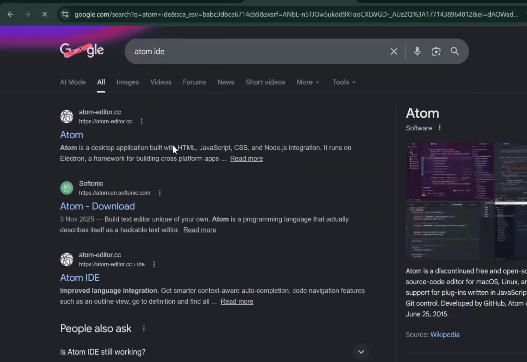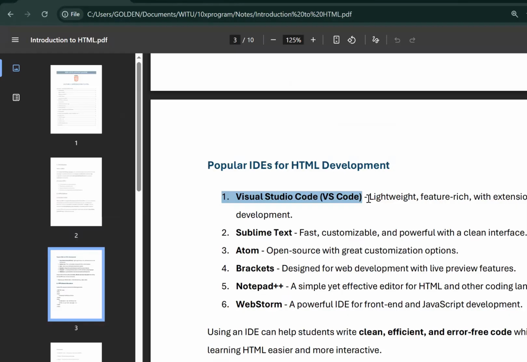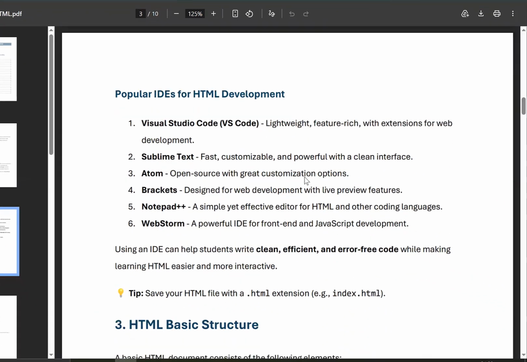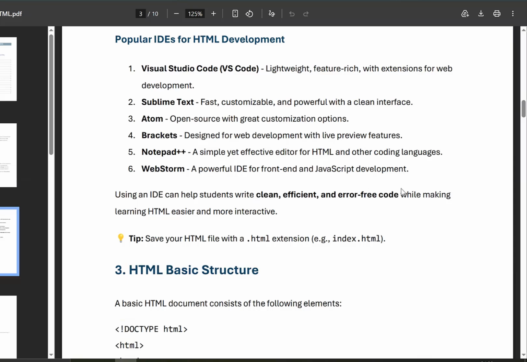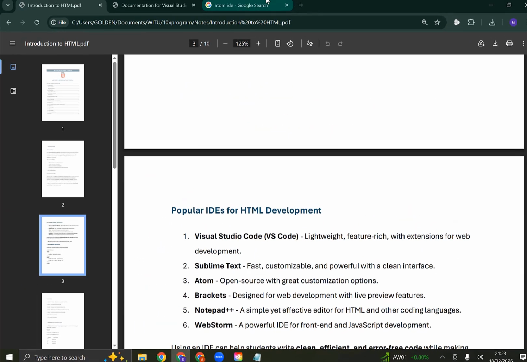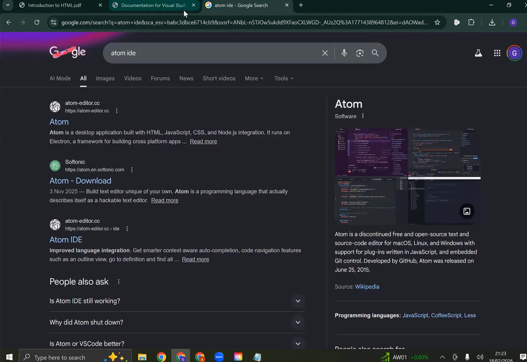insights like that. So for our series, it's a requirement for you to ensure that you do have Visual Studio Code installed. It's always going to help you write clean code that is efficient, and also code that is error-free because we can easily debug the code. And it's of course going to make learning HTML, or that particular language that you've chosen to learn, easier and more interactive. So putting all that aside, we are going to go ahead and install Visual Studio Code.